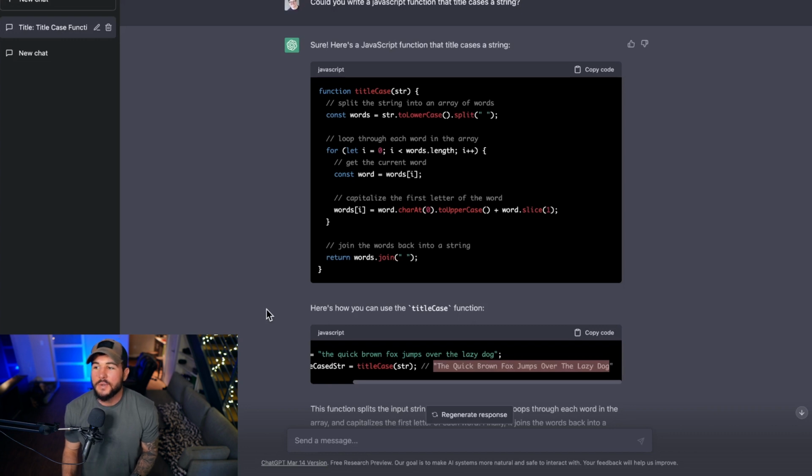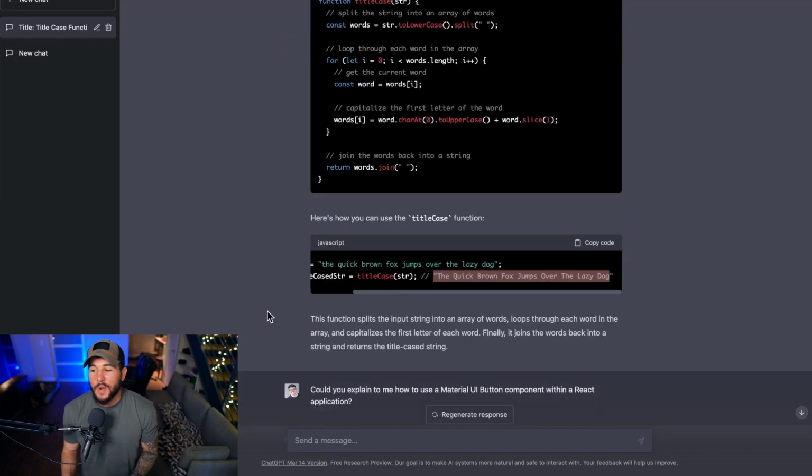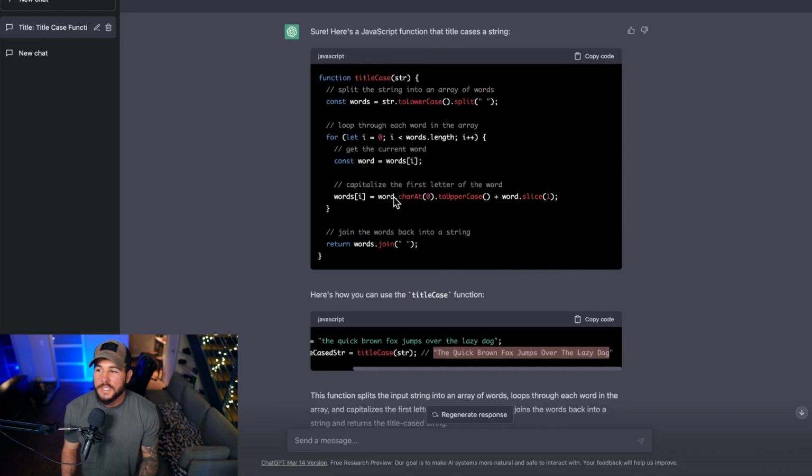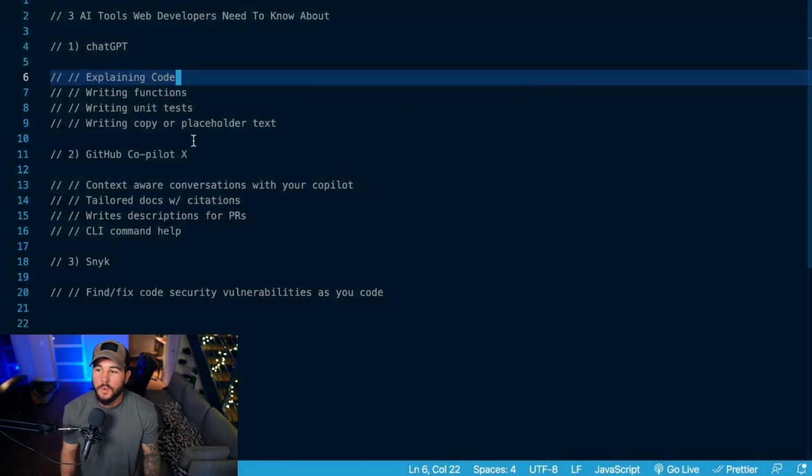And then also I think you could use ChatGPT to write unit tests. So I could even say, hey, could you write a unit test for this title case string function within Jest? And I'm guessing it could probably do something pretty dang close to what I want. So I think that would be good.